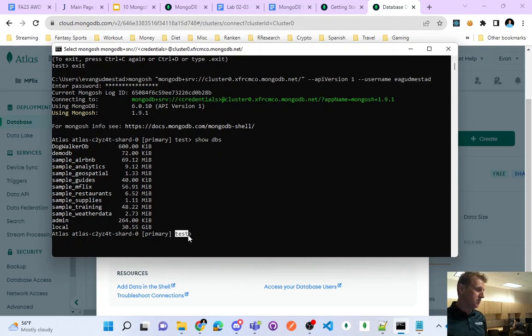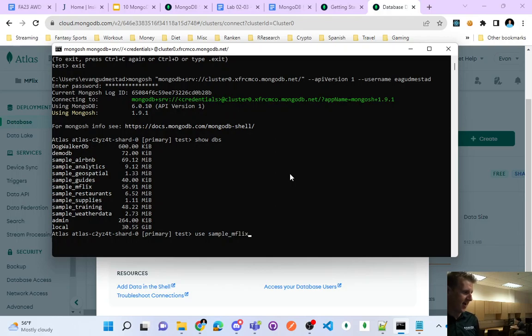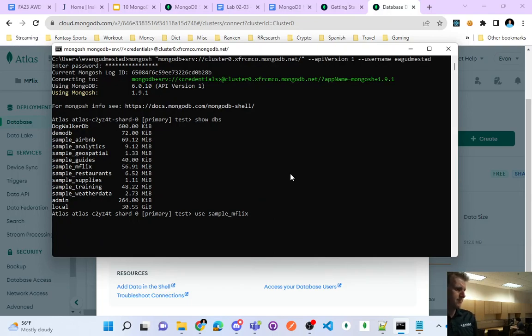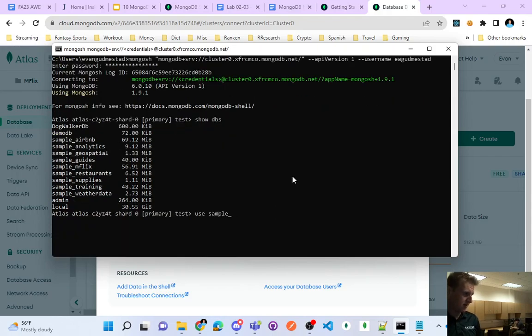We are currently using a DB called test. You're going to notice there is no test DB, but it kind of defaults us into this test database that doesn't really exist, so that's fine. So show DBs is your first command. Let's type in the word use, and we're going to type in sample underscore M, then you could type the rest FLIX or just tab it out, sample mflix, and that autofills. You've got to at least type in sample M, and that'll get us there.